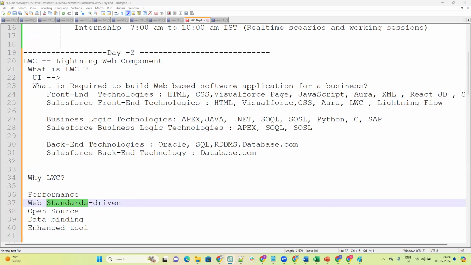So we will see data binding more in depth. What is data binding? It is where we are dealing with the data. Whatever data the user has provided, we can deal with it directly in LWC. So going further we will see what is web standards, what is open source, what is data binding, what are enhanced tools, and how we can use data binding in LWC. These are very in-depth sessions, which we will go through step by step.